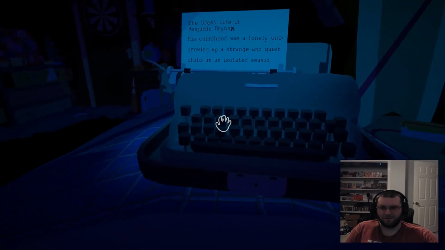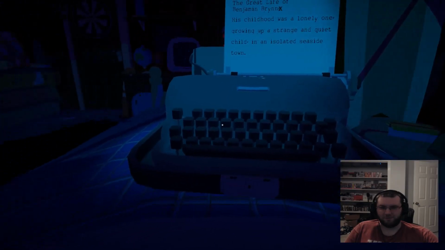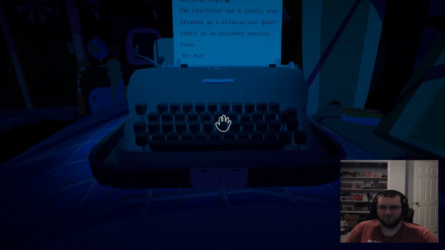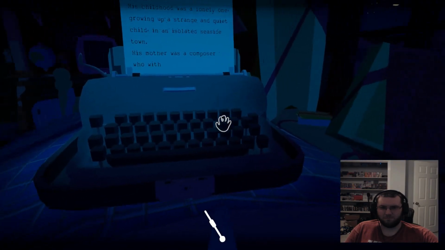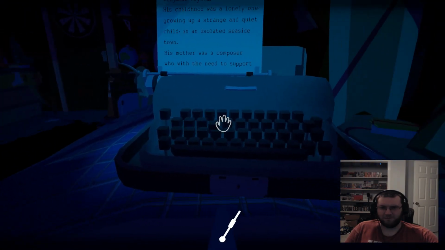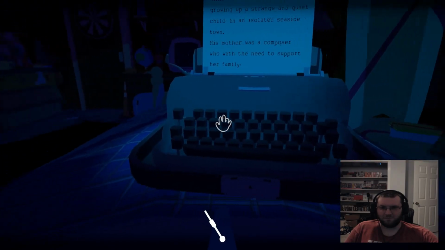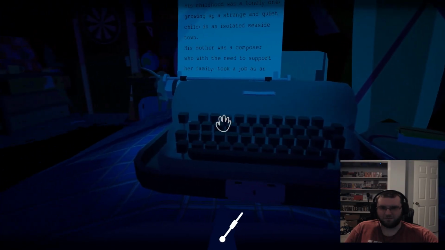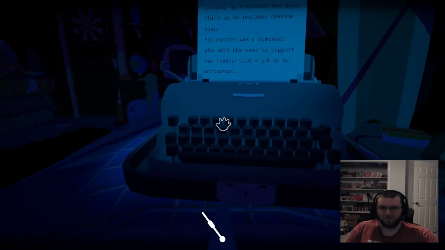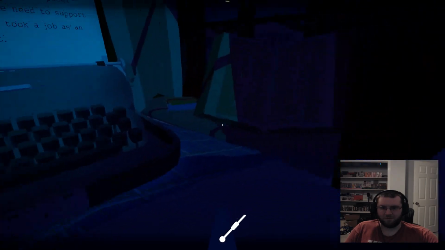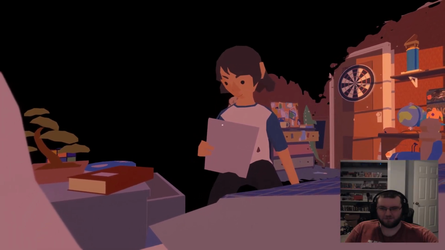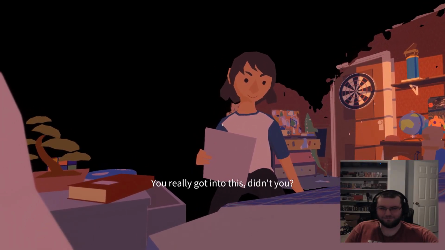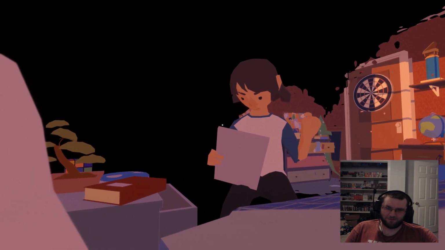Da, da, da, da, da. This is basically what the ferryman was saying to begin with. How much of this can I get? Wow. I guess that's all I can get out. Man, this is wild. You really got into this, didn't you? How much is there? It looks like it's kind of thick.